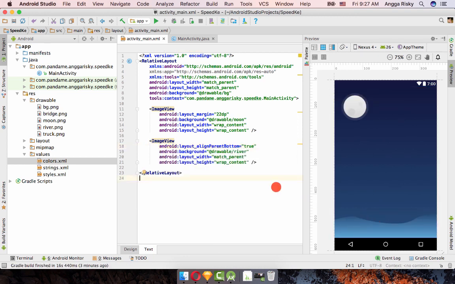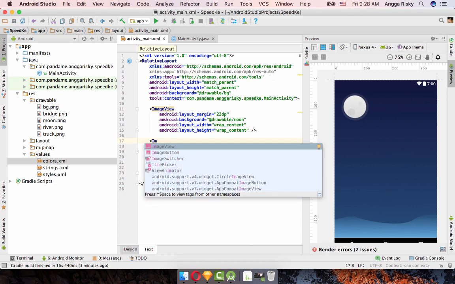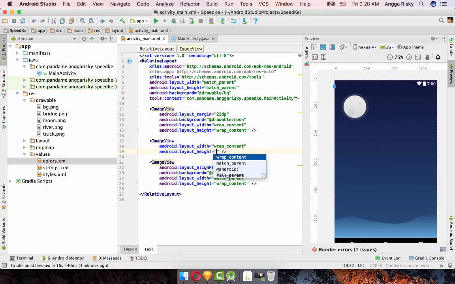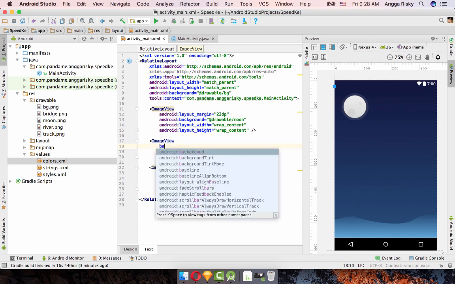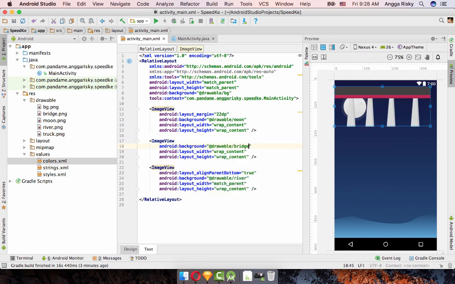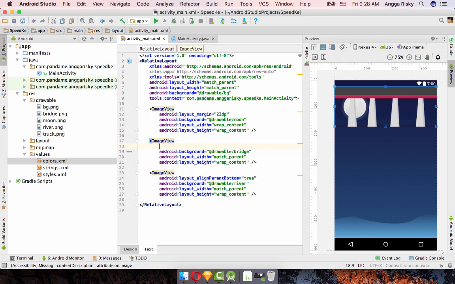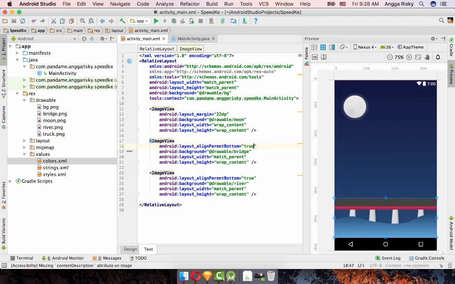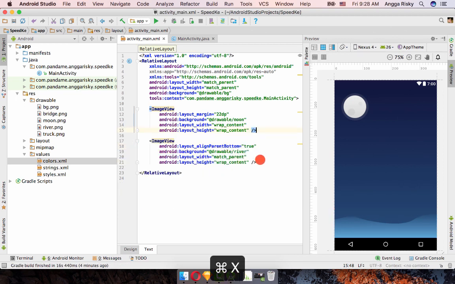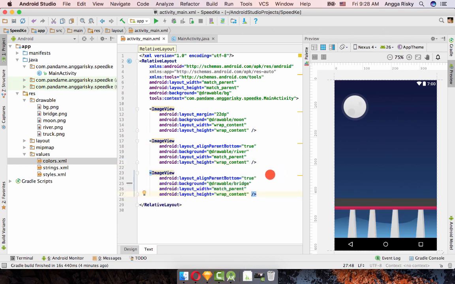Okay, so this is the river, and after that we want to create the bridge. Okay, and I'm going to create the bridge here, and background is drawable bridge, and the layout width should be match parent, and then we move it to the bottom, true. Okay, but we want to move here, so it should be like this.